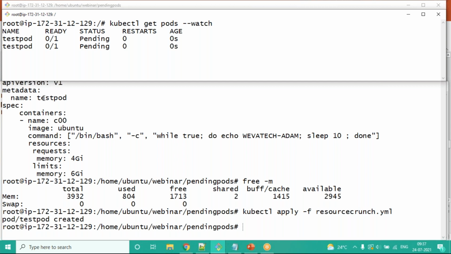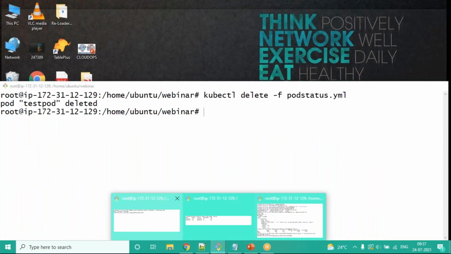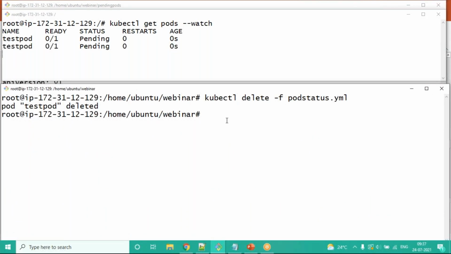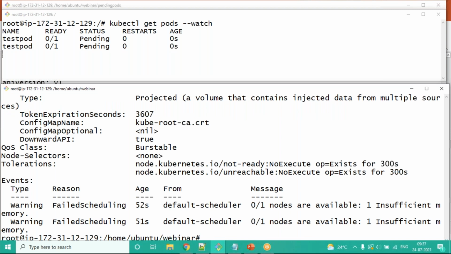Now, how do I debug? When a pod comes into the pending state, the next immediate thing you have to do is use the kubectl describe command and see what is happening. Let me go back to the first screen. Here I say kubectl describe the pod, the same test pod. I don't want all the output, so I'll just take the last 15 lines of my output, and here you can see the events.